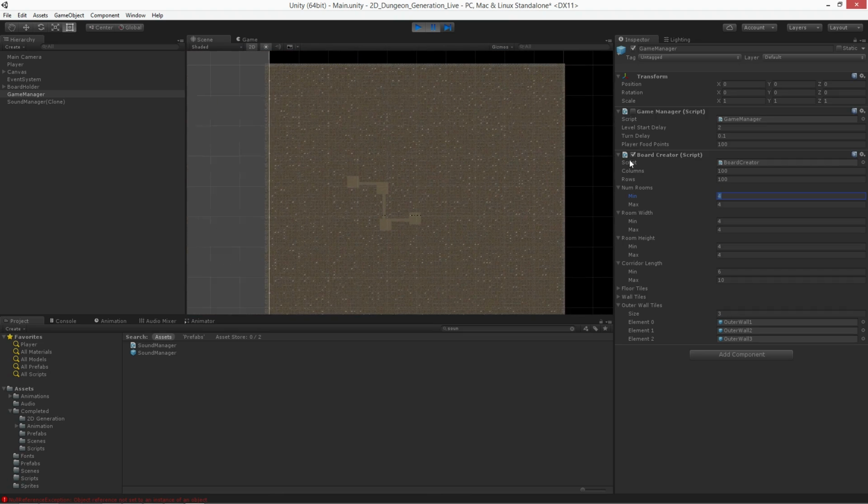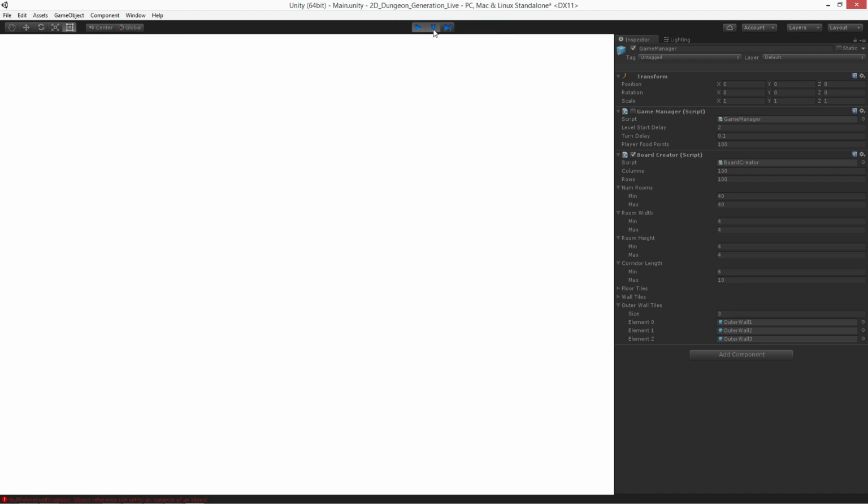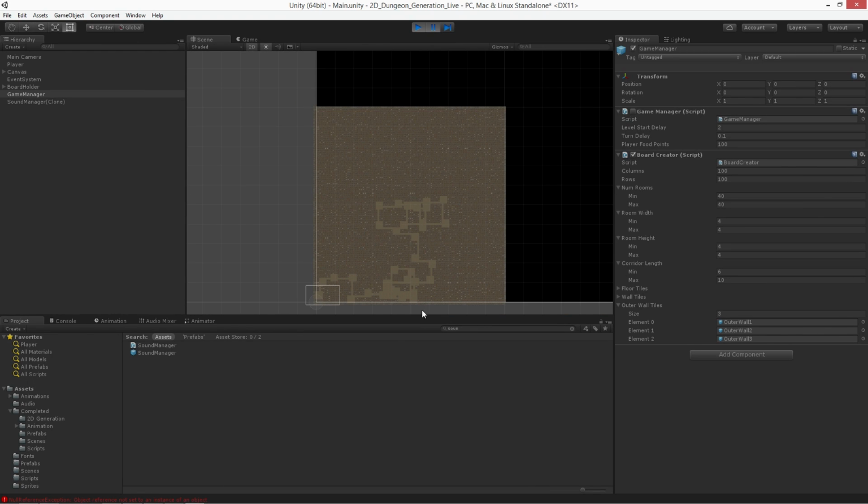Once you get up to the higher numbers of rooms, let's go up to, let's say, 40, we get these more complex interlocking patterns because there's nothing in the script that prevents the rooms from generating on top of each other and overlapping.